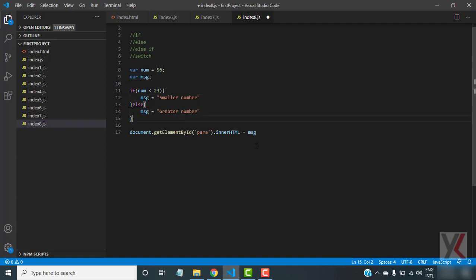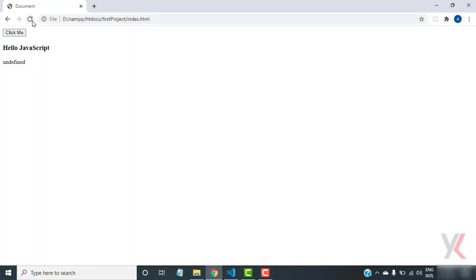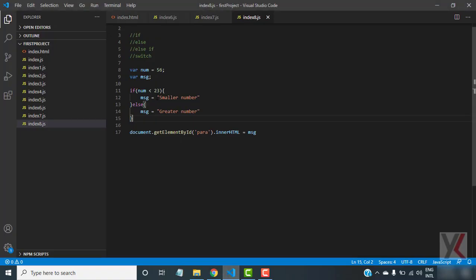Let's check what will happen. Now we'll refresh. It is coming now as "greater number", because here we are providing a number greater than 23. So the if block of code is not satisfied, and this else block of code is running over here. So this is the if else block.